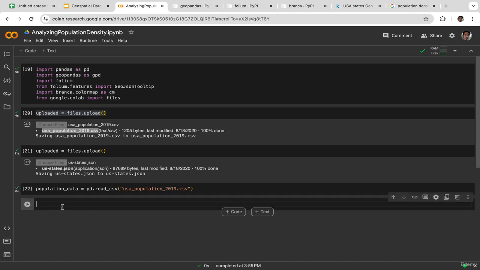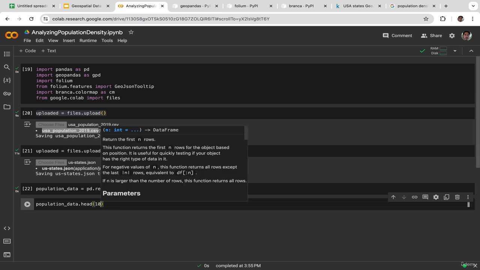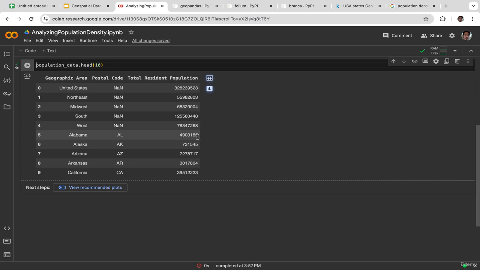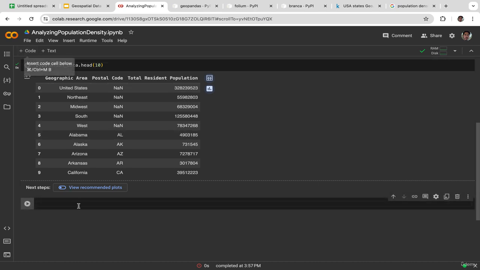Next, I'm going to display the first 10 rows of this dataset. So we are going to use the .head function, and I'm going to put 10 inside the parentheses. And let's compile the code. As you guys can see, this dataset has 3 columns: geographic area, postal code, and total resident populations. For example, Alabama has 4,903,185 people.